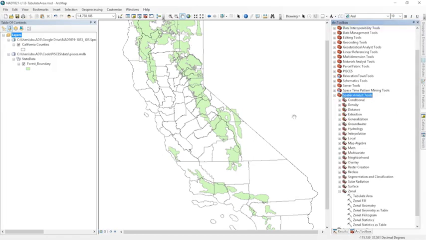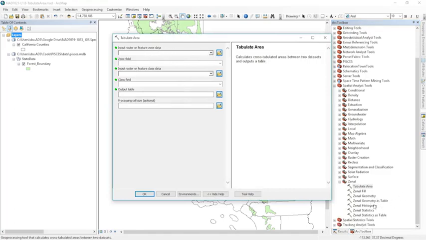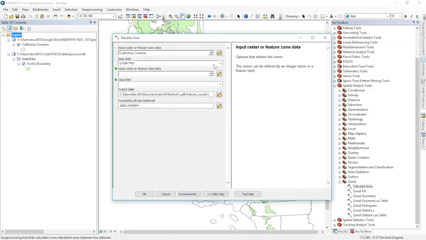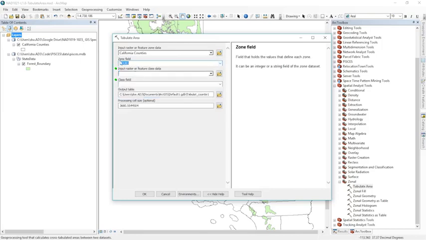It is located in the Spatial Analyst toolbox, which is specifically targeted at rasters, and that's why this works on both raster and feature data. So if I open up the Tabulate Area tool in the zonal toolset, I can select my feature zone data just like with zonal statistics as table, but in this case it's going to operate a little differently. So let's do our zone data as counties. And I'm going to select the GeoID for the county as the zone field.